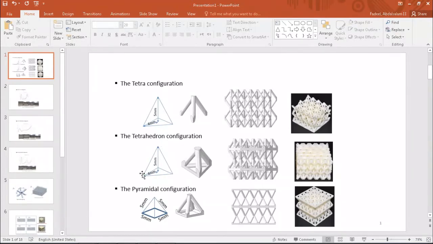This one is the tetrahedron and this is its unit cell. If you look, they are very similar, but here we have horizontal struts. This is the entire lattice configuration, and this is the printed specimen. Here the pyramidal has a square base, and this is the printed one.